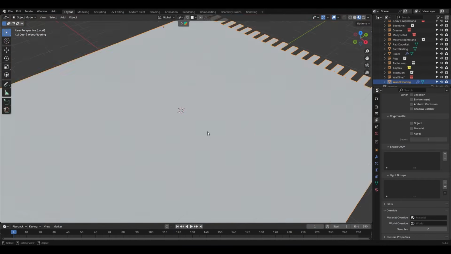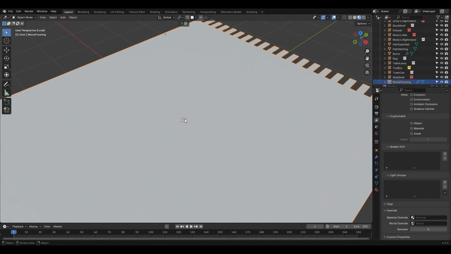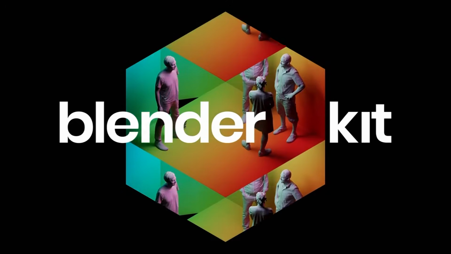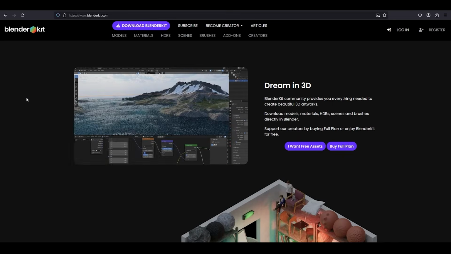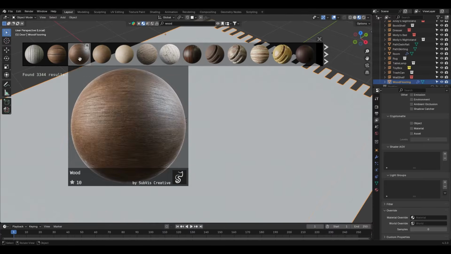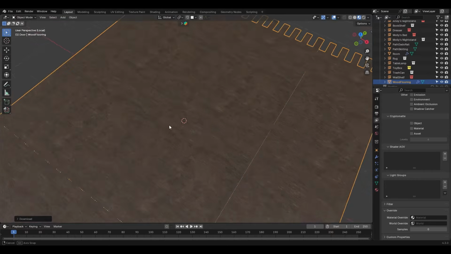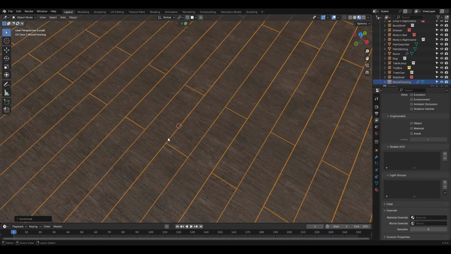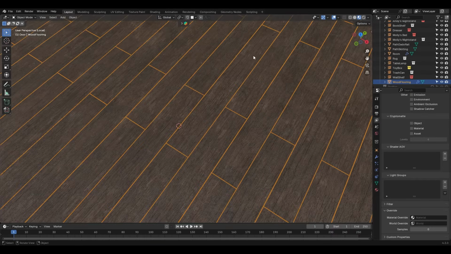Now, for the wood material on the floor, if you watched the last season, you can either build your own procedural wood material or use the free Blender Kit add-on, which I introduced back in episode 11 of last season. Just go to the Material section, search for wood, and drag and drop any wood material you like directly onto the floor. Easy. Then, don't forget, if the direction of the wood grain doesn't look right, you might need to rotate the UV islands until it looks natural on the planks.